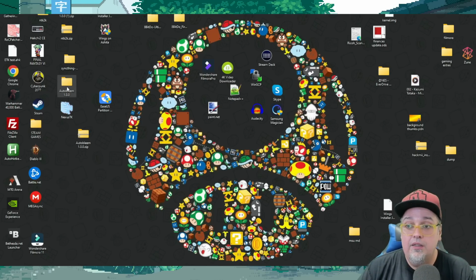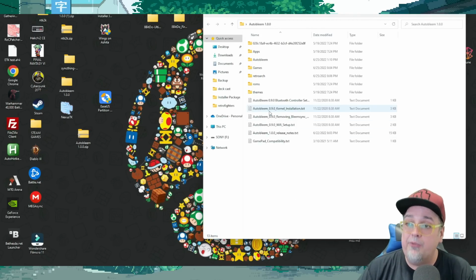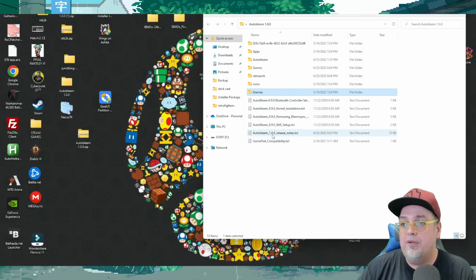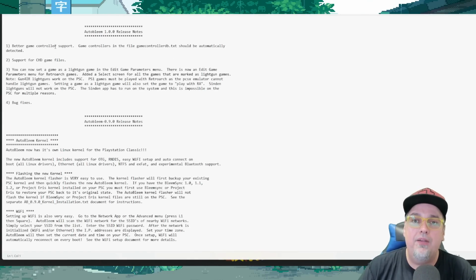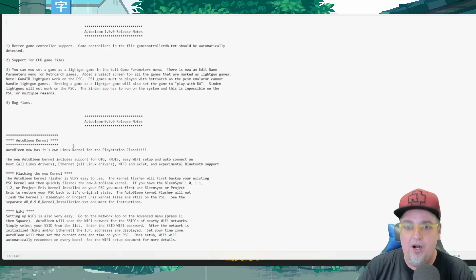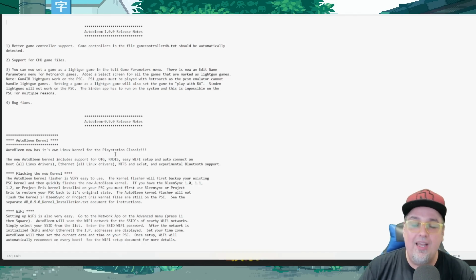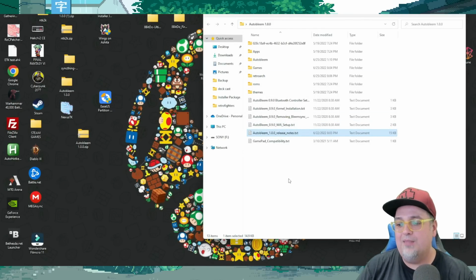Let that finish. Now, in this folder, we're going to have some README files, which we don't really need to worry about, and then our folders. These are what we're going to be putting onto our USB drive. But let's look at the release notes real quick. There's a couple things to point out. So we've talked about this with version 1.0, better game controller support, the stuff for light gun games and all that. Now, once we install that kernel, we're going to have OTG, Wi-Fi, easy Wi-Fi setup, Ethernet, NTFS, exFAT, and experimental Bluetooth support, all that good stuff. So that's what we want in order to get this build going.